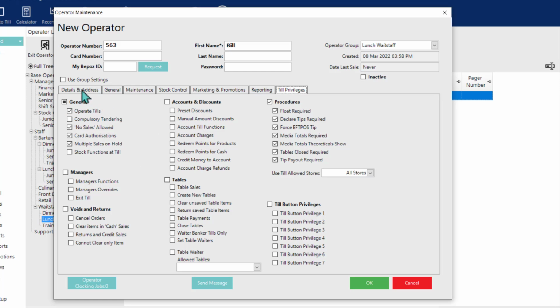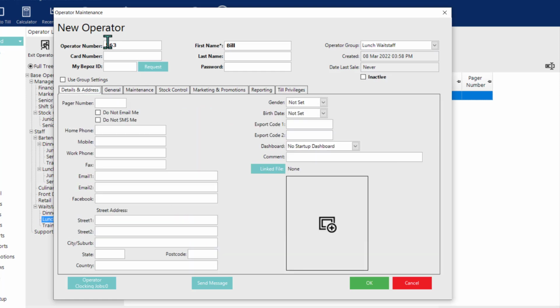However, as with the use group settings, there are several operator settings that are never copied, which include the operator number and the card number, the first and last name, any password, and address details, any operator comment, and any operator clocking jobs if those have been added and were being used. All those things will never be copied when we copy an existing operator.